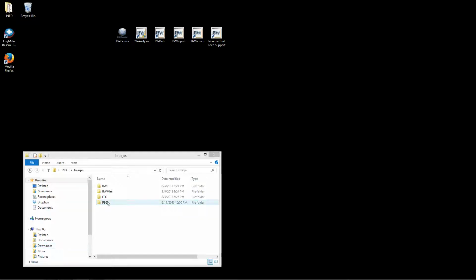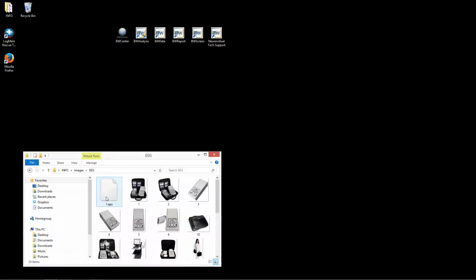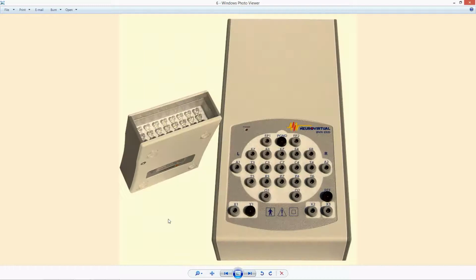That will prevent BW2 and BW3 PEG systems. I will start with the hardware. Here we have the BW2 amplifier and voltage stimulator.